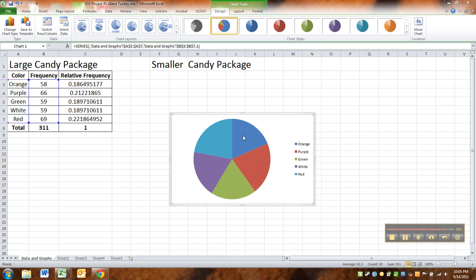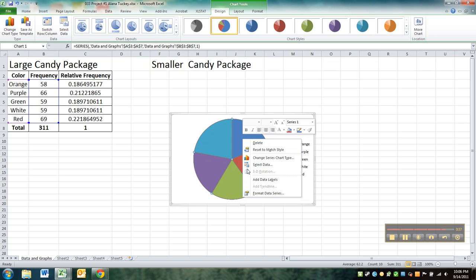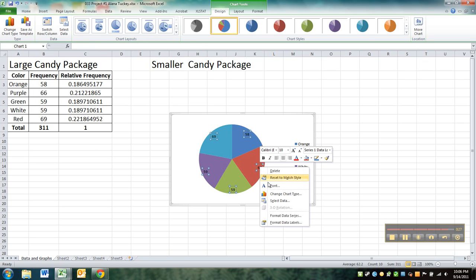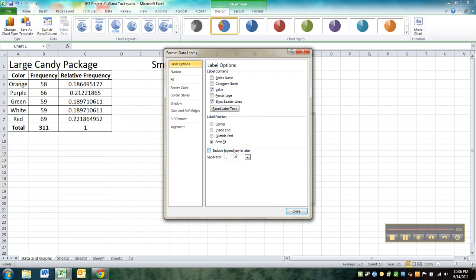So the first thing we want to do is right-click anywhere on the pie chart. And you'll see this, add data labels. That's what you want. There we go. But we don't like them like that. We want to format them a little bit. So we right click on the labels and choose format data labels. And I want the percentage and I want the category name. That'll give me the color and the percent that goes with it. Then I click close and there they are.